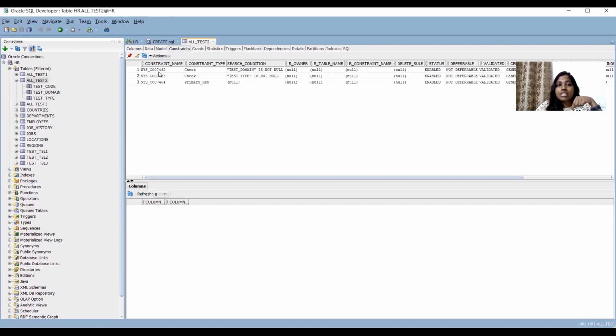SYS underscore C007462. It doesn't actually give any meaning to us, like on which column it is applied, or it doesn't depict any column name or what kind of constraint it has been applied with. But it is made of numbers and alphanumeric characters, which the system would understand. So this is pretty hard for us to remember and to do any changes in the future.